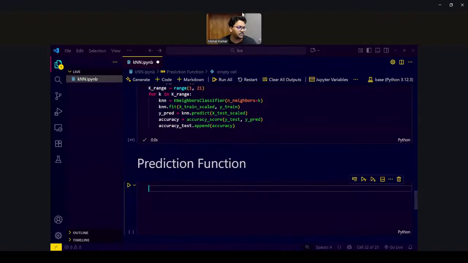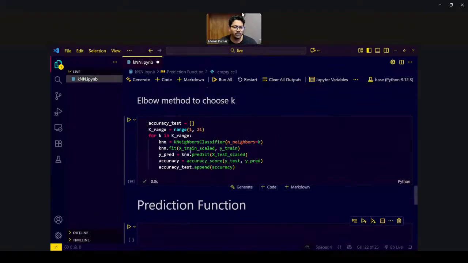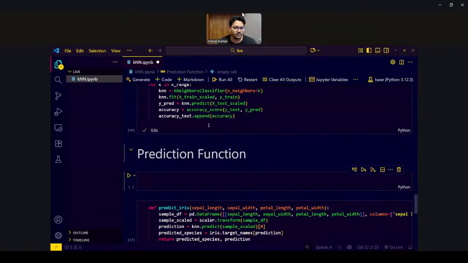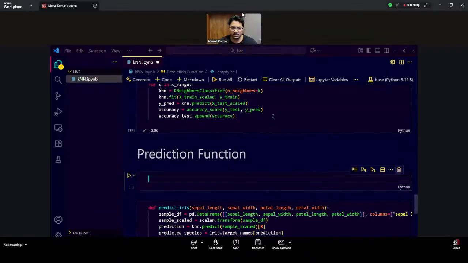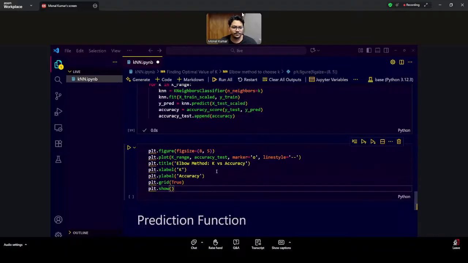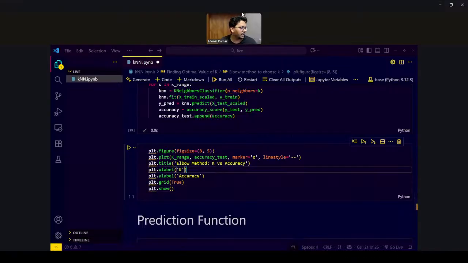What we are going to do next is plot how the accuracy looks with respect to number of Ks. Why is this prediction function here? PLT. Okay, I have not imported the plot. So let me import it here.